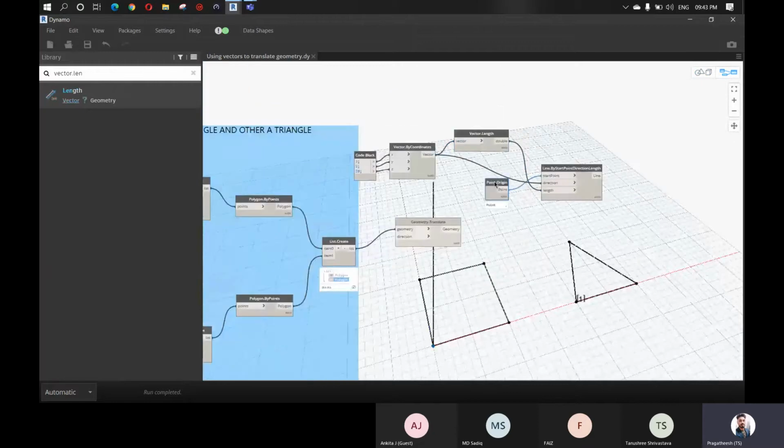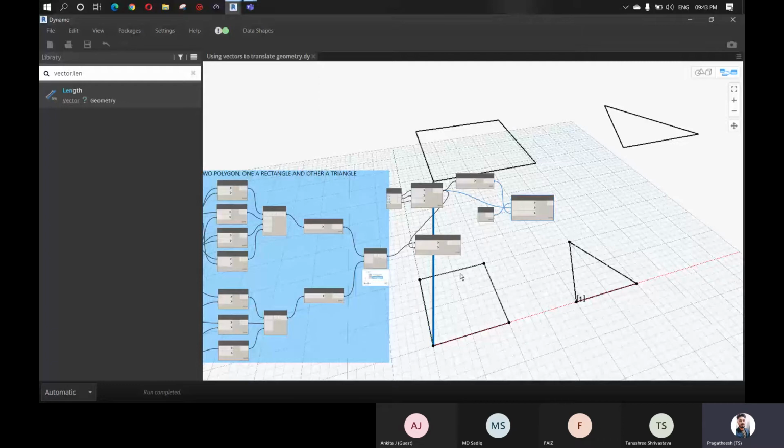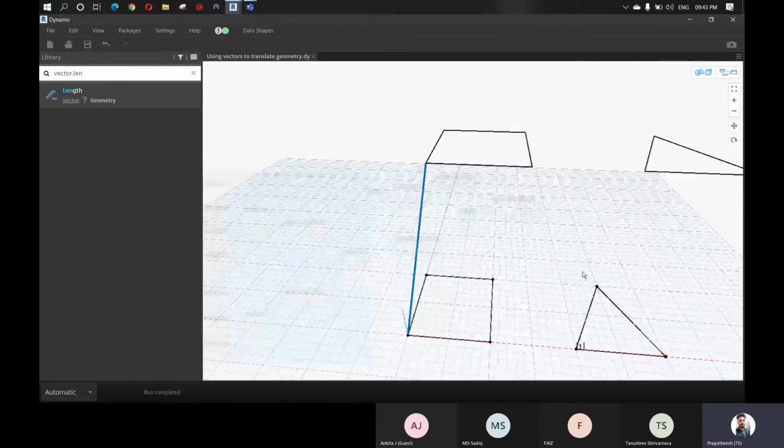Okay, so to really understand, let's plug our new vector into the direction input of the translate node. So what happened? The square just moved to the new location based on the direction that we have defined with the vector. Now the translate node doesn't erase the original geometry, it just creates a copy, right? So this is how the move option works in Dynamo. It will not just move the original geometry, it will create a copy of it.